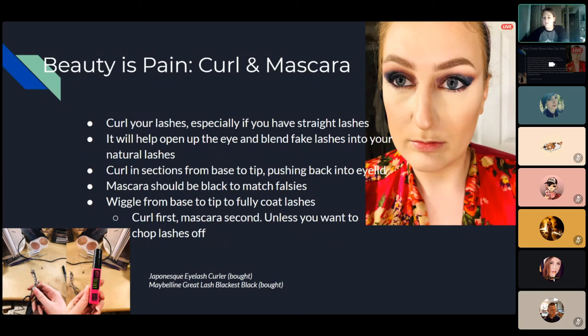You want to curl before applying mascara because your lashes are more prone to breaking when they have mascara on them. Google it, there are horror stories. Make sure you're curling in sections from base to tip and gently pushing the curler back into the eyelid for maximum lift. For mascara, you don't really need a super fancy formula since we're going to be applying lashes.